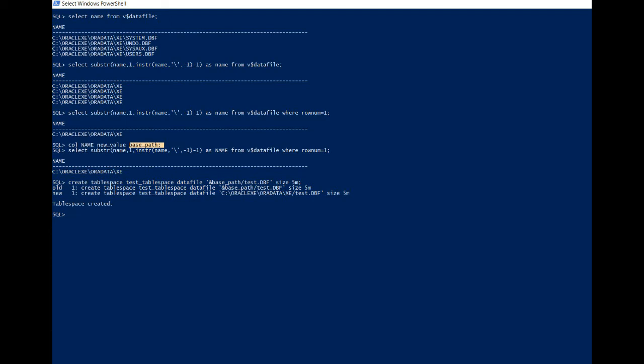So what I did: create tablespace, datafile and base path. You need to use the ampersand, and then SQL*Plus will make sure that this value is fed in this base path. That is being done here as shown.